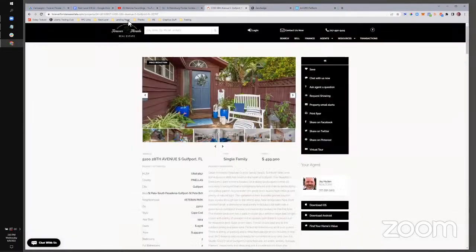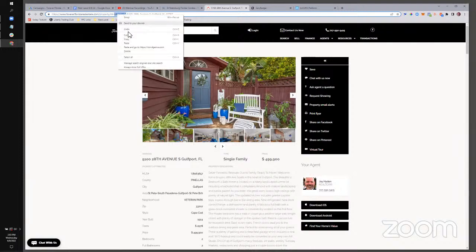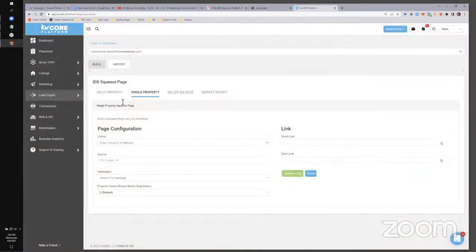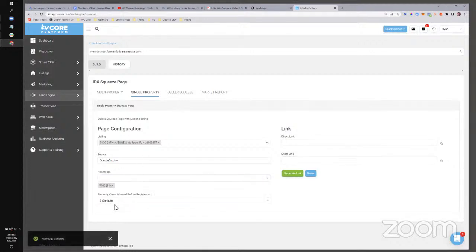So I just need the listing ID. I'll just grab that out of the URL up here. The MLS number, and I'll pop that in here. And then our source is going to be Google display. I'm just going to use that as my source. And then we'll give it the hashtag 5128, just so we know where the lead came in from. And we're going to require people to register to see details about this property. Let's see how that works out.